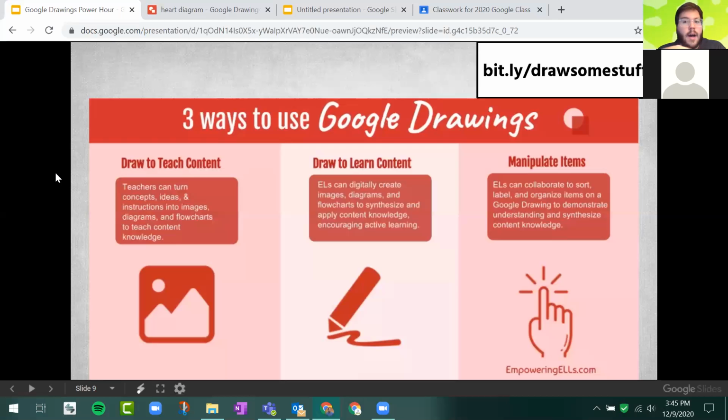Students can digitally create their own images and diagrams, flowcharts, whatever it is, to show what they've been learning. And then the third here is manipulating items. Students can collaborate or work independently to sort, label, organize items in a Google Drawing to demonstrate what they've been learning. So again, you can make one completely for yourself, just for direct instruction. You can have students make something completely from scratch for themselves, or you can give them basically a template activity where they're supposed to move things around or answer some questions, or fill in a graphic organizer of some sort. So there's a bunch of different options there for you.